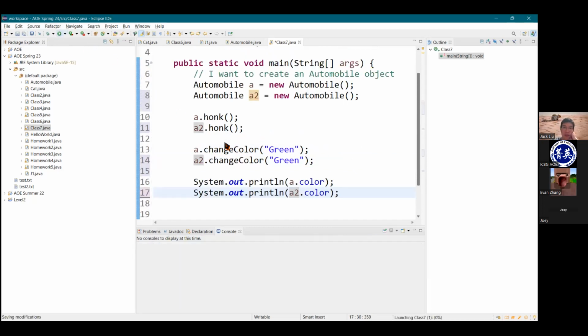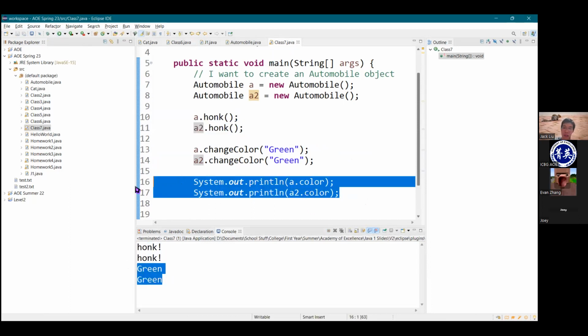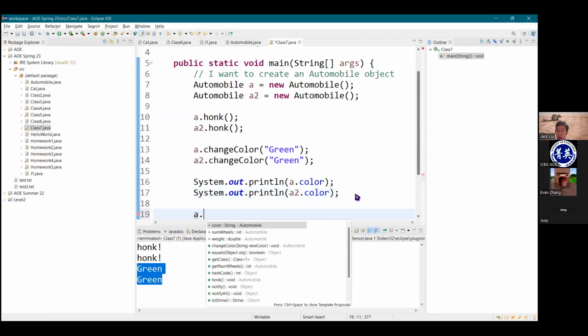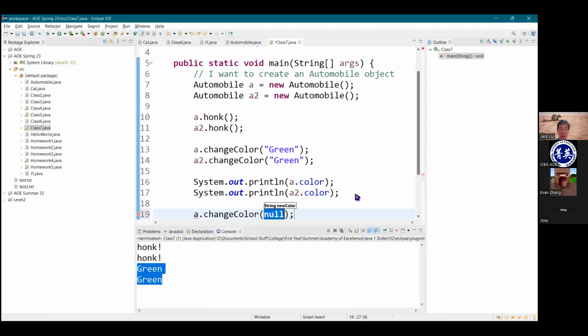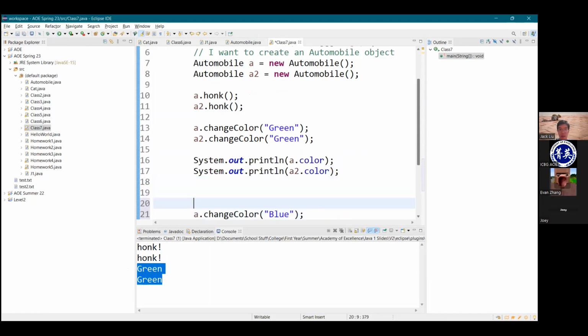So here we run this. We can see now we have two honks because I do A honk and A2 honk. And then we see that both of them are in green. So if I do now A.changeColor blue, and now I print out the colors again, right? Let me print out a divider.